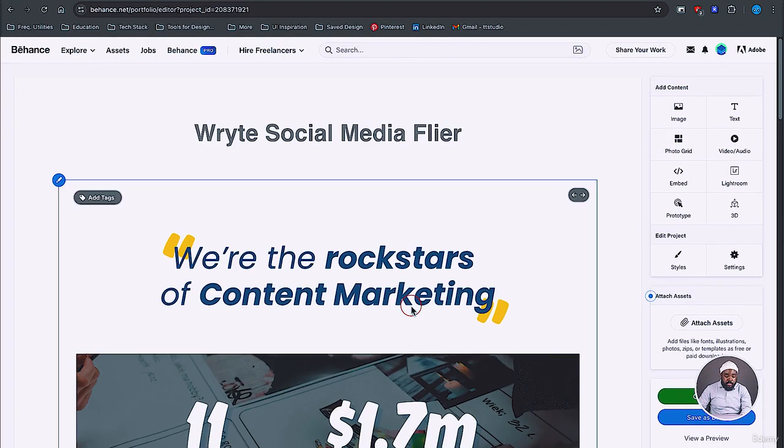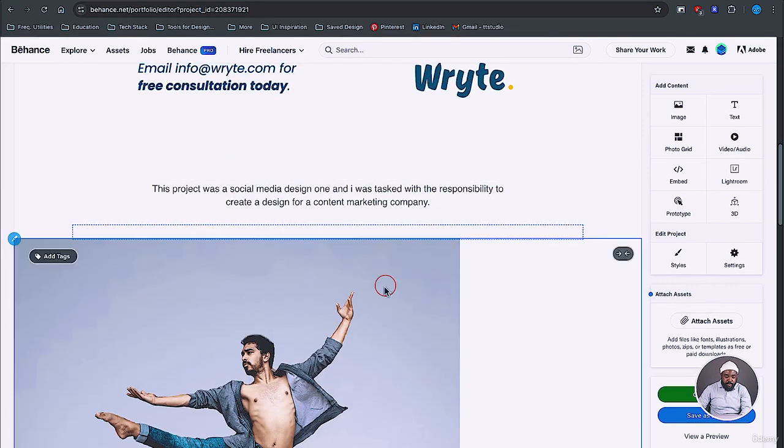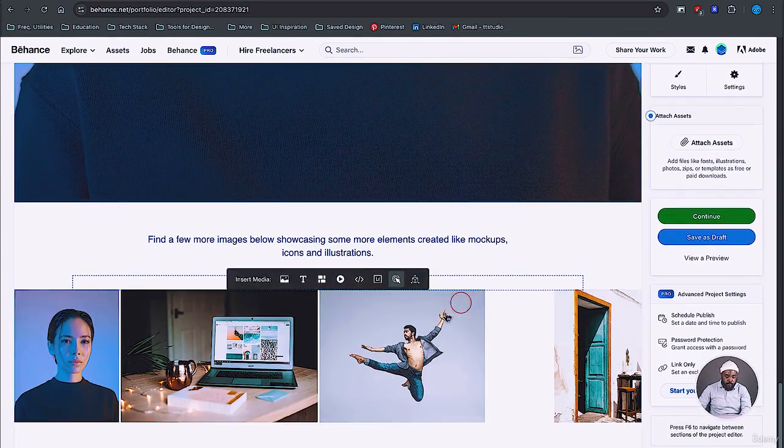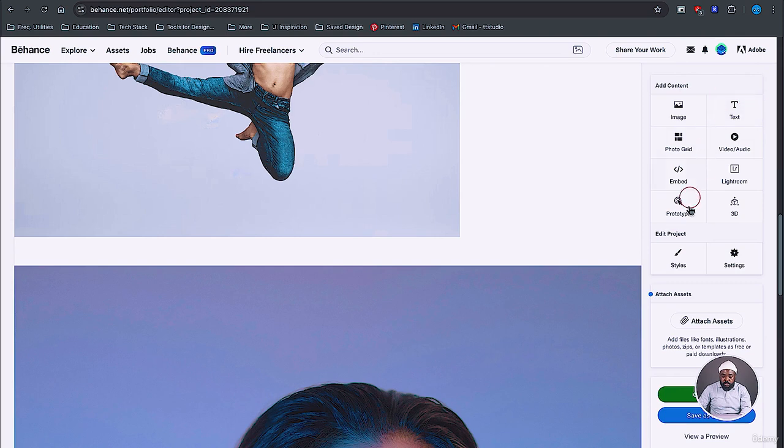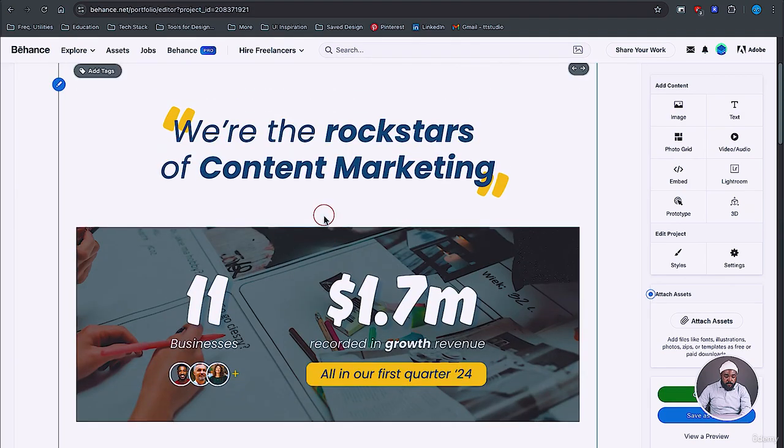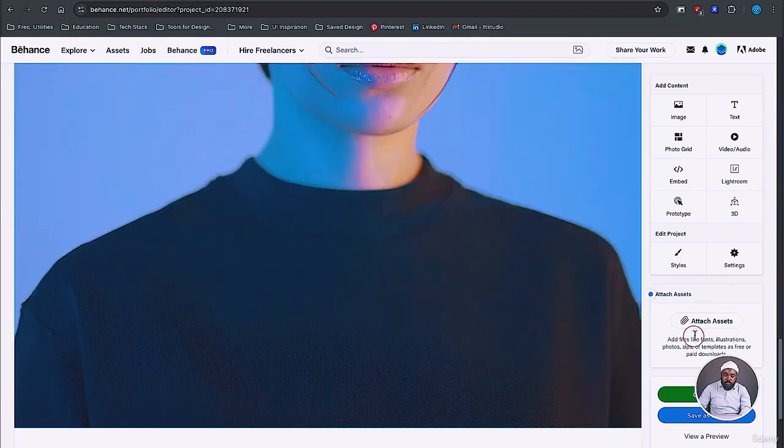So you can see what it looks like. You can add more text, you can add more images, you can add more photo grids. You can see the tools that you have here. You can bring in a video, a photo grid, a text, an image. You can embed a link. And you can also attach assets for people to download. For example, you have a template that you've created and you want to post that on Behance, and attach the assets so that people can go in and download. So let's click on continue.